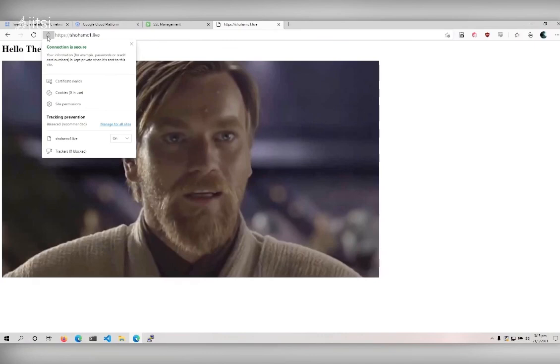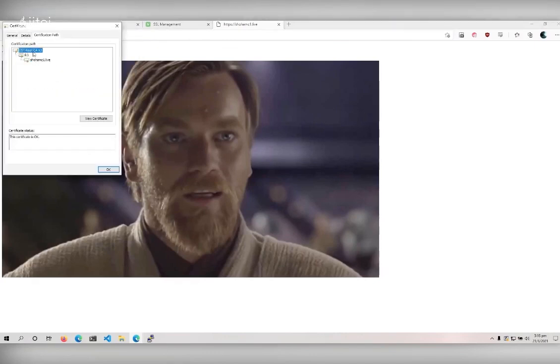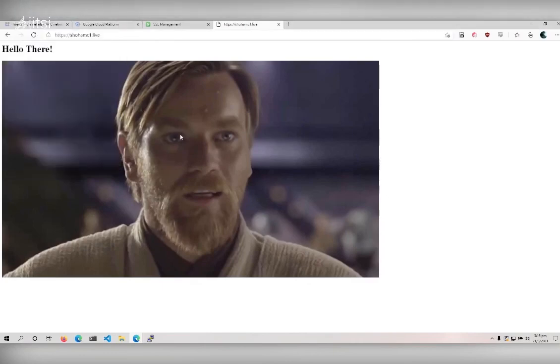Yeah. If you want to see the certificate, it's certified by some DST Root CA. But yeah, it's a valid certificate. Yeah, that's about it.